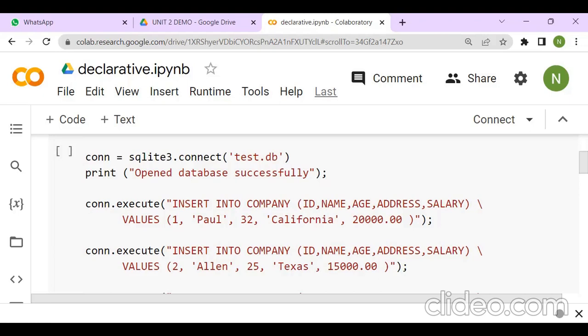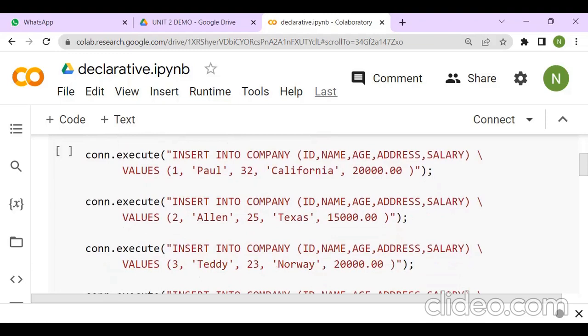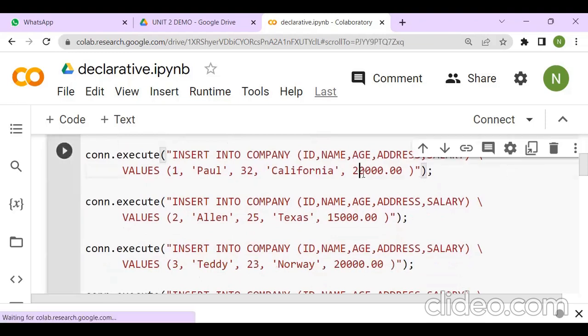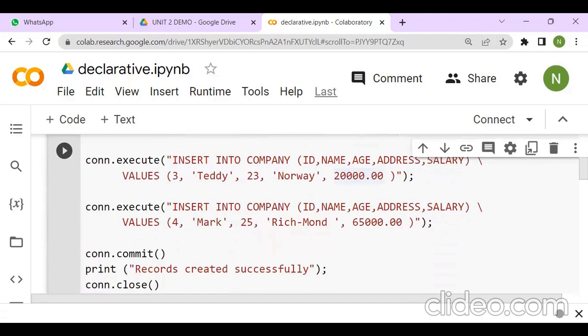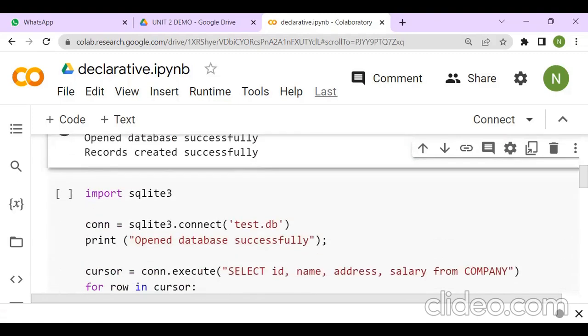If it is a character, we can include a character. If it's an integer, we can include an integer. If it is a real, we can use a real. So here we have the ID number 1 named Paul, age is 32, living in California, and its salary is 20,000. Likewise, 4 rows are inserted. After that, the connection commit command is used to record all the values. Once the database work is over, we close the database.